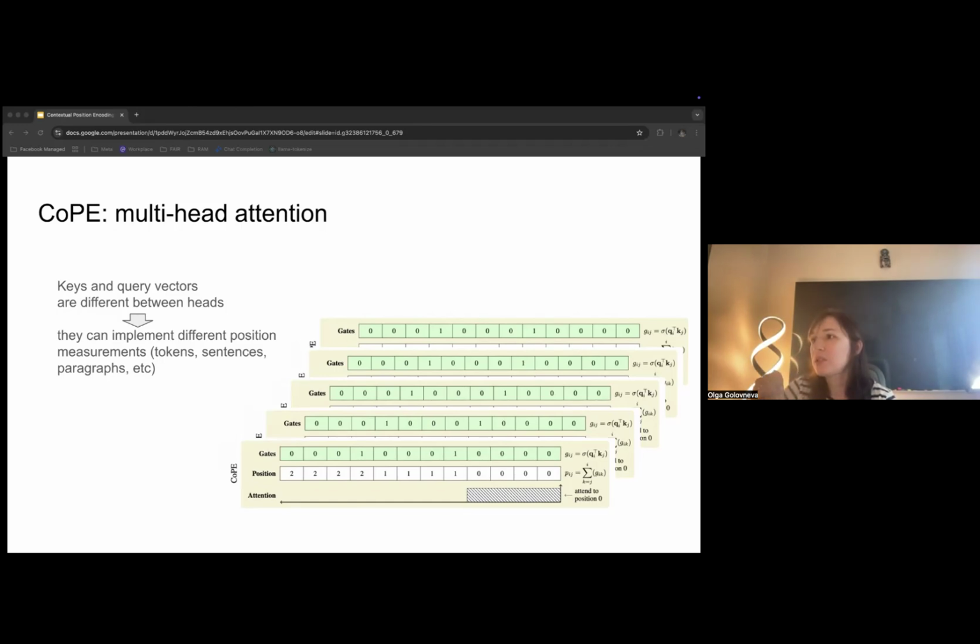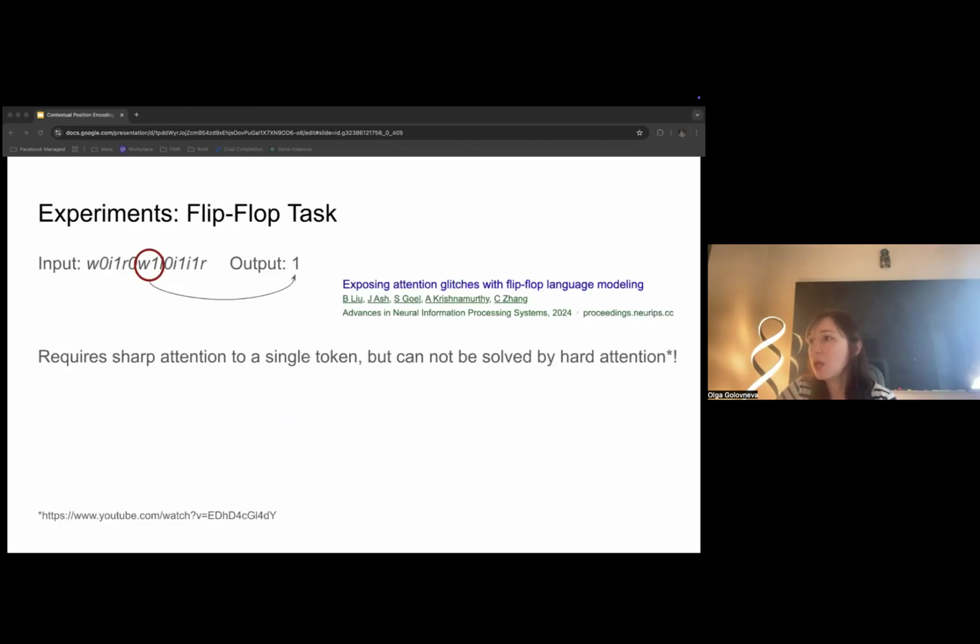While the position embeddings are shared between the heads only, we also experiment with position embeddings that are shared across the layers as well. Now that's it for the theory. Let's move on to experiments.